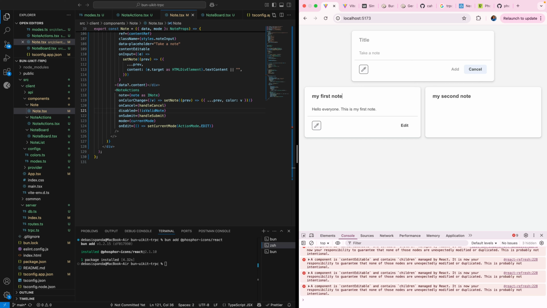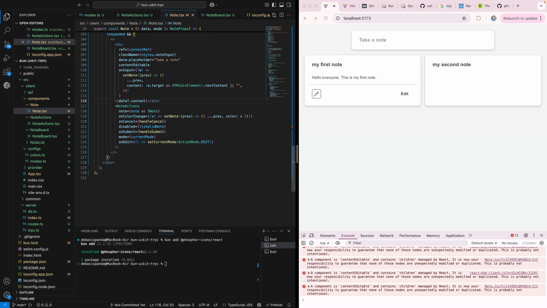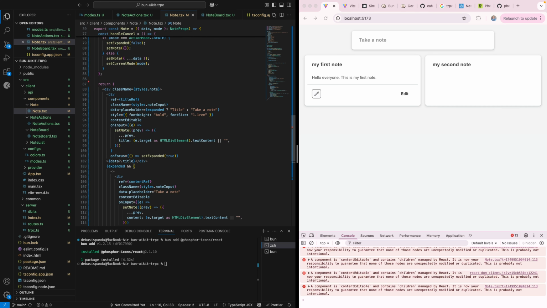Okay, so for a cancel, it will simply expand and collapse. This is done, and this one. So yeah, and this content editable should be only when this is in edit mode. Okay, let's make that change.